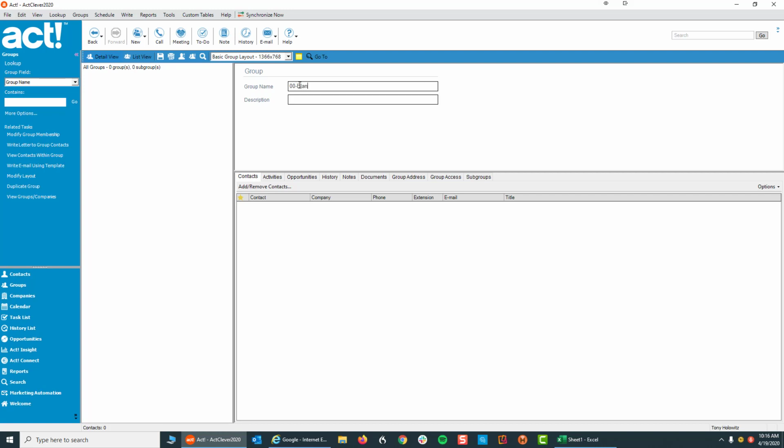And the reason I like to use numbers is because using numbers puts these in an order, and by putting them in an order, I find it easier to work with. If not, it would be in alphabetical order. So I'm calling this one 00. The next one will be 01, 02, moving forward.